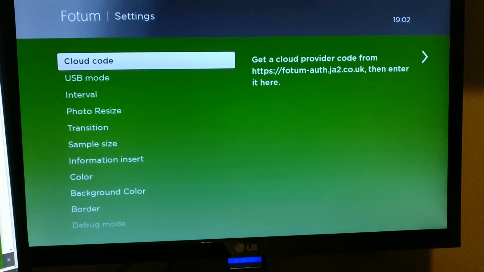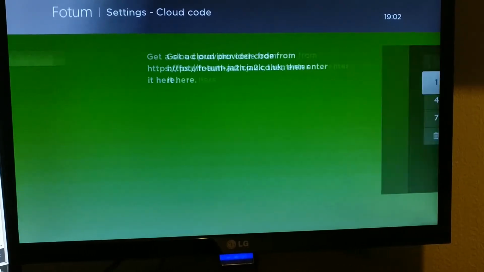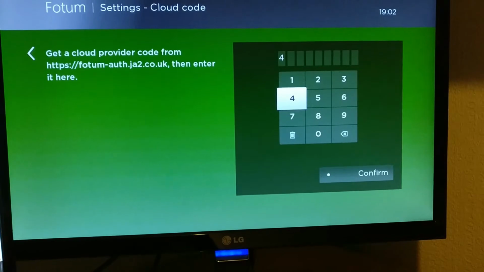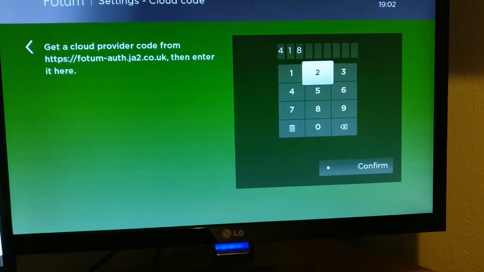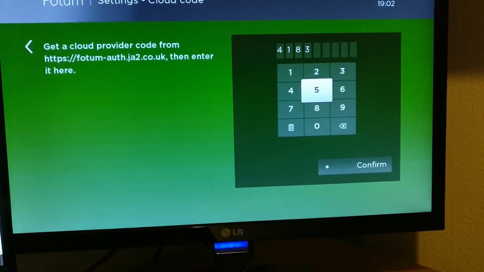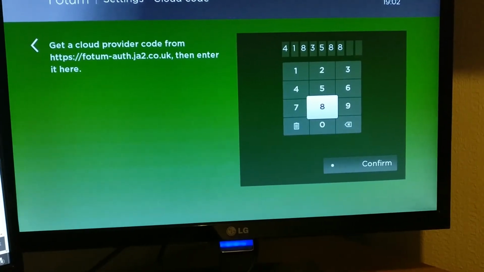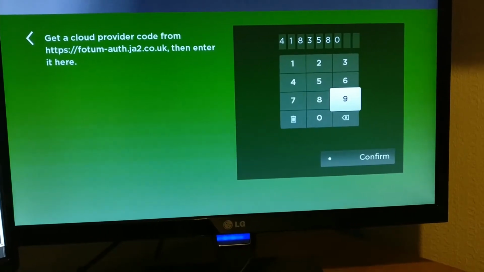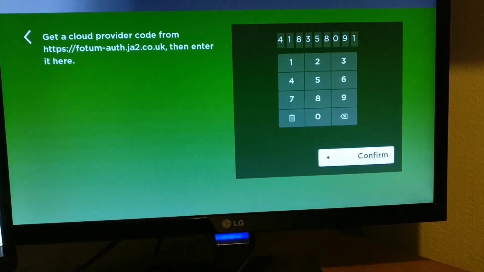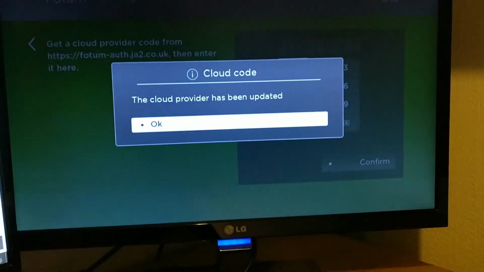Okay, so we're back at the Roku app. So now we're going to go into the cloud code option, and we're going to enter the code we've just got ourselves from the Fotum Auth microsite. Oops, daisy. Okay, and there we go.